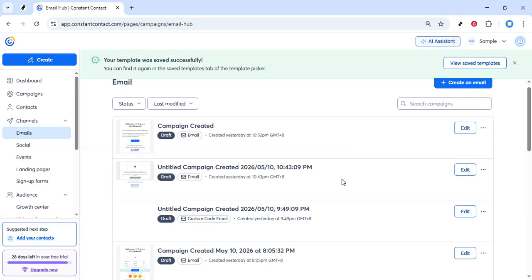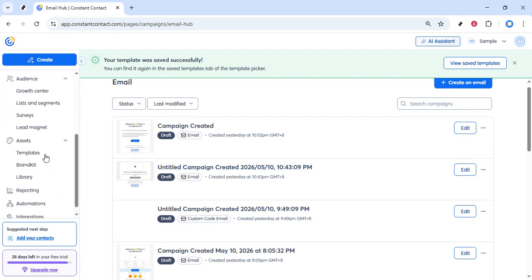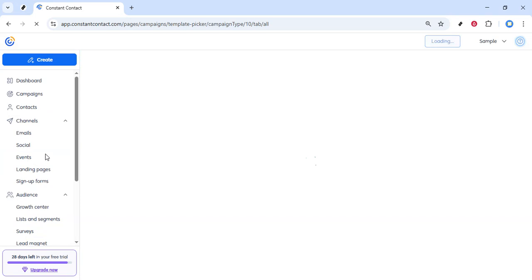You can access it by going back to the Emails section and selecting Templates from the options available. This will keep your email marketing consistent and professional looking, saving you time in the long run.